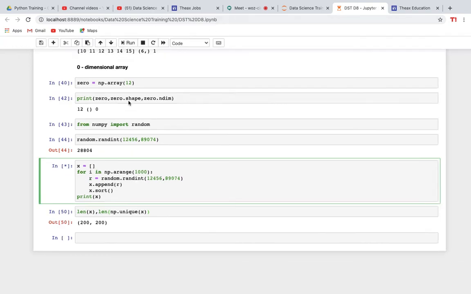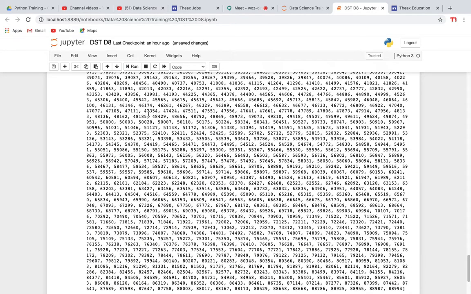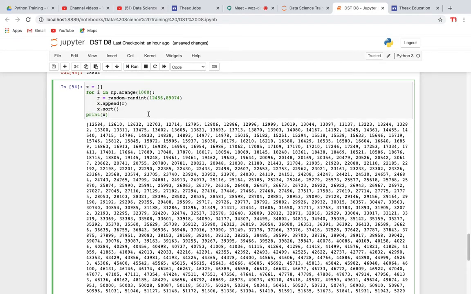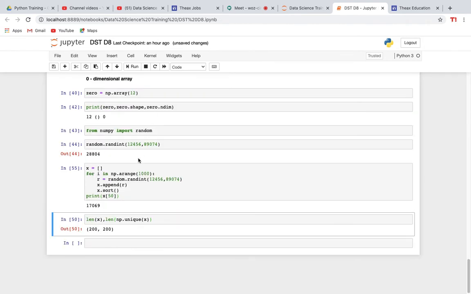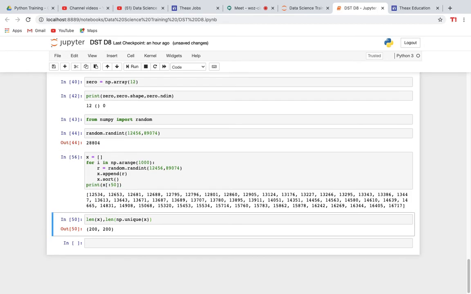It's still taking time. Stop this. So this is your x. Let's not print everything now, let's print x of only some 50. That can be good. So these are the first 50 numbers I'm getting, right?